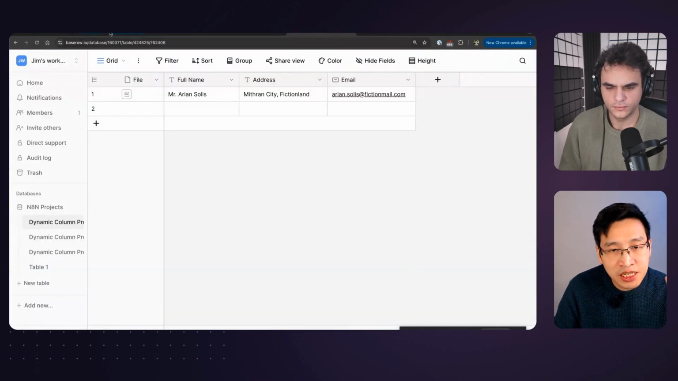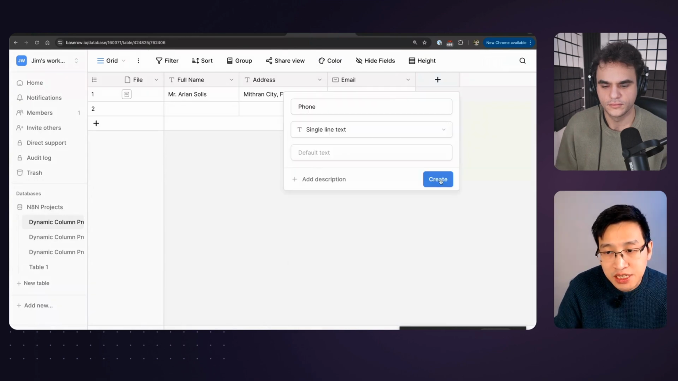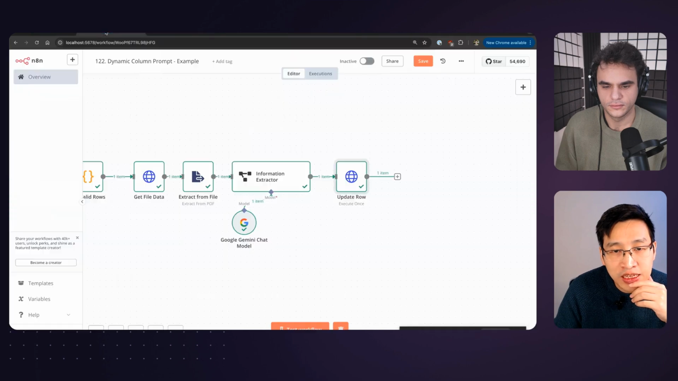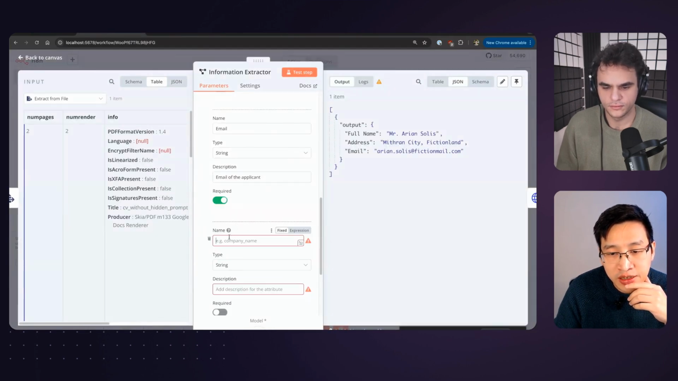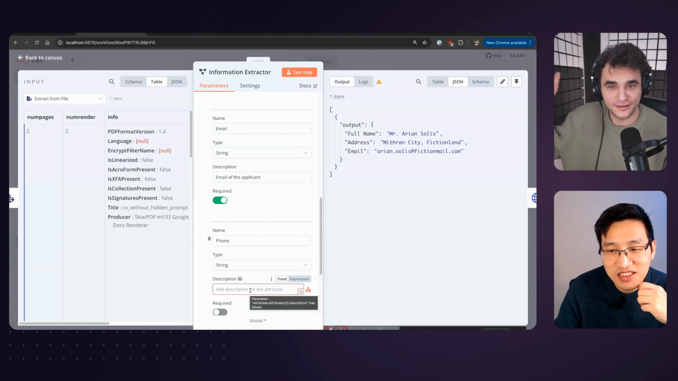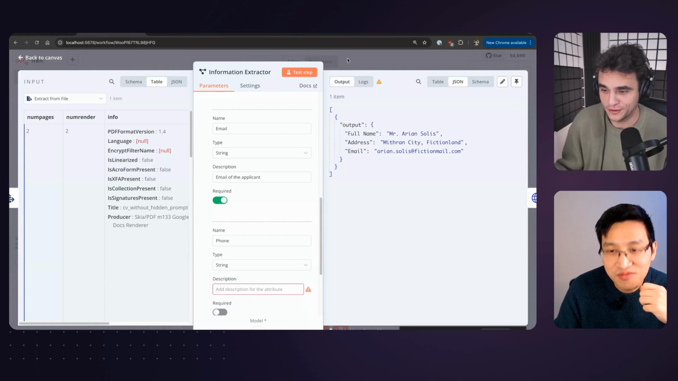Fantastic. Now you immediately see the problem: if someone adds another column, we would need to go back into our information extractor and add the attribute here. I guess you're also going to have all those previous records that don't have that backfilled by default, right? Exactly. So we have a sort of schema syncing problem, but also a rows syncing problem.